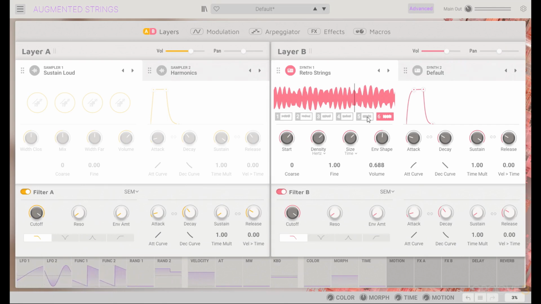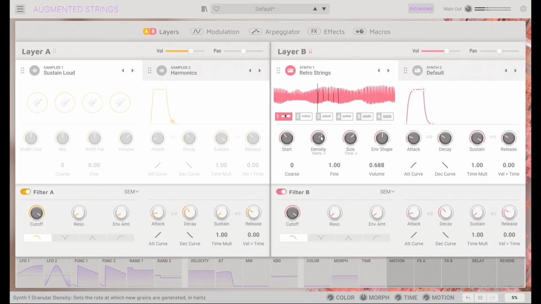Some of them even have several layers that you can pick from within that. There are other controls that we have. Your density is going to be how many grains are created. So turning that down to 1 hertz, for instance, is going to be 1 cycle per second.